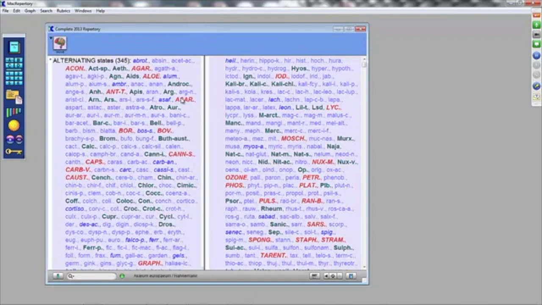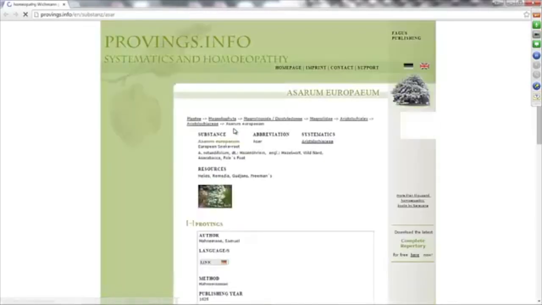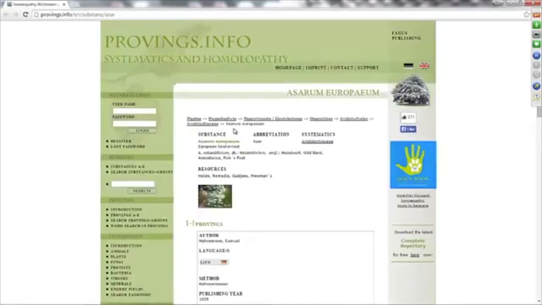Okay, let's try that one more time. Again, I'm going to right click on the remedy Asarum europaeum. The next item down says substance information. Oh, actually, I'm sorry, the next item down says remedy information on the web. So if I left click on that, provided that I'm on the internet, it's going to take me to a website called provings.info. This is a website that was created in Europe. I believe it's in Holland, actually. I might be wrong about that, but I believe it's in Holland.